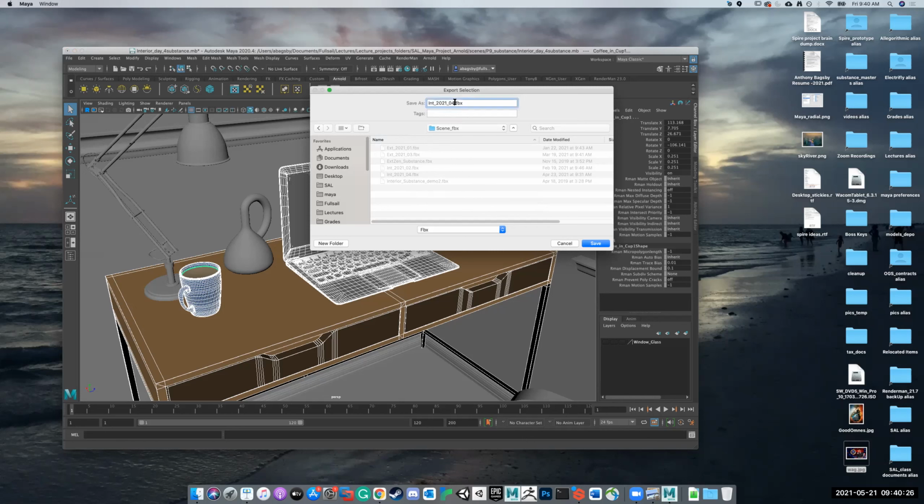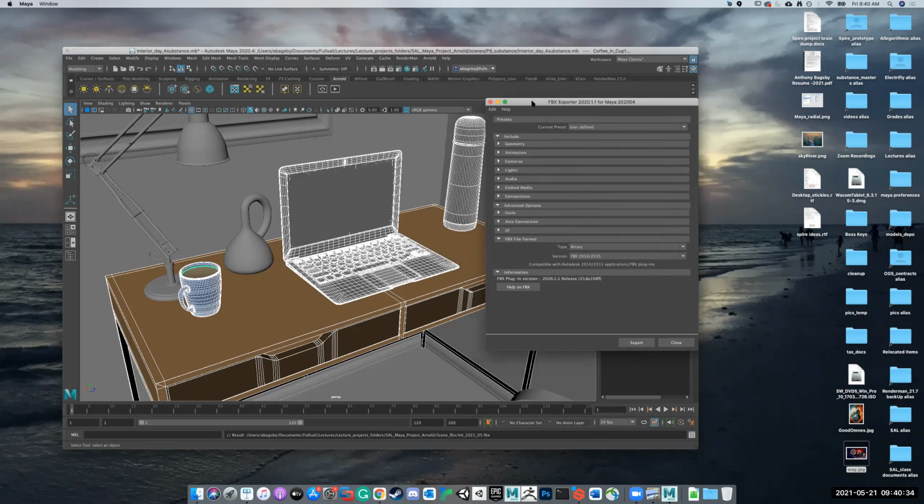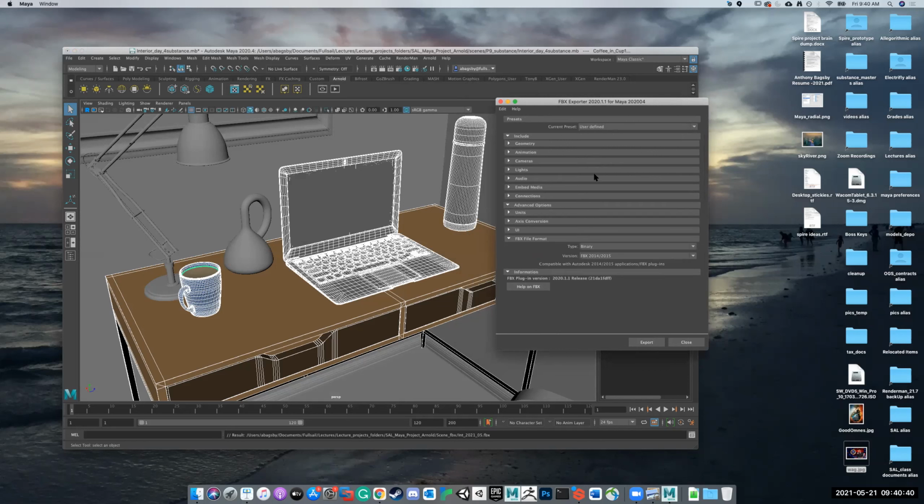Actually, we're going to do this. And there we go. So this is what I was talking about. This will be on the right-hand side. You want to make sure you don't have animation checked because that's just going to make the file size bigger.